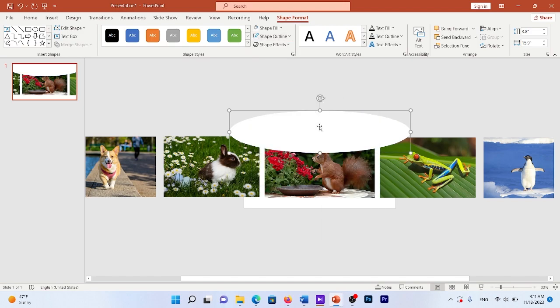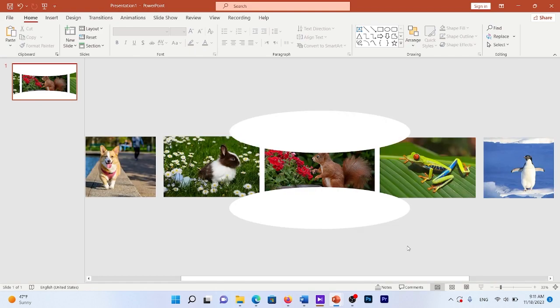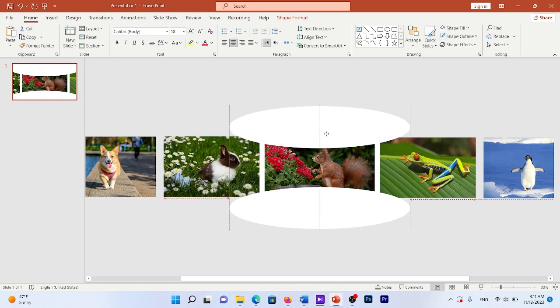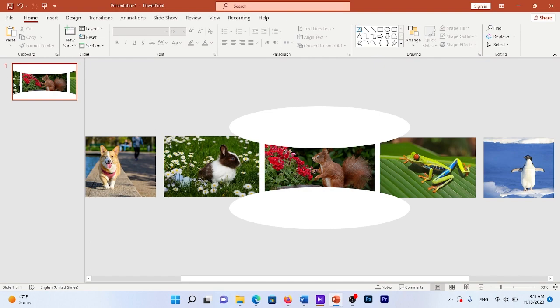Make a copy of this shape. By holding the Control key, you can copy this shape. Okay, let's see what's happened until here. Okay, you can move them. Okay, it's better. Now, duplicate your slide.